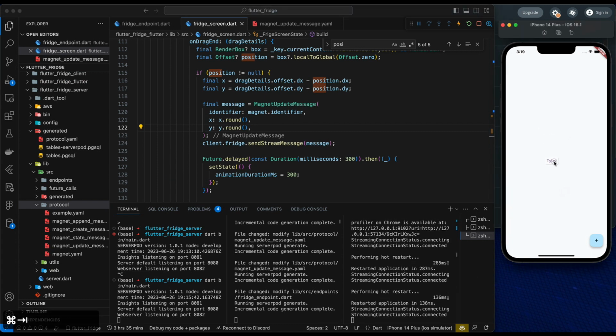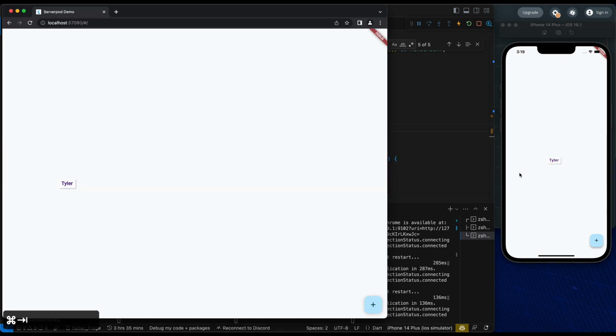So now from here, it doesn't actually animate because when we start dragging, we set that animation to 0, and we don't set it back to 300 until 300 milliseconds later. But if we look at the client side, the other one, you'll see it animates. So just a nice fun little touch there. And if I move this one, it's being a little bit finicky on the web version, but that's fine.